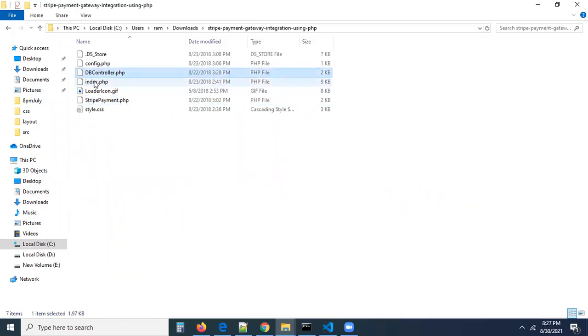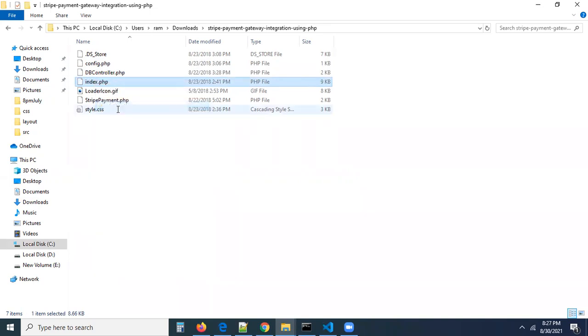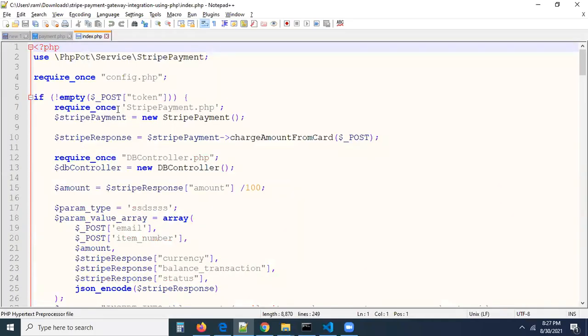If you want you can open it. So just you can see the files they have given. What you need to do, they have given these files, right? Just you need to change the API keys only. We don't want to do anything else. Just change the API keys.